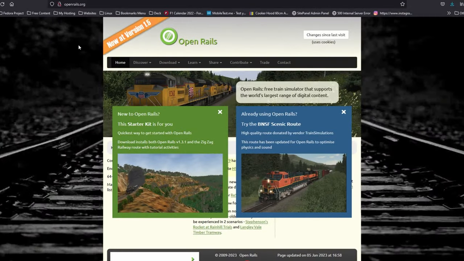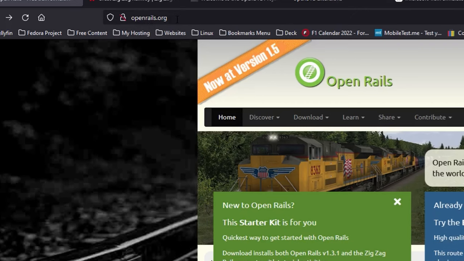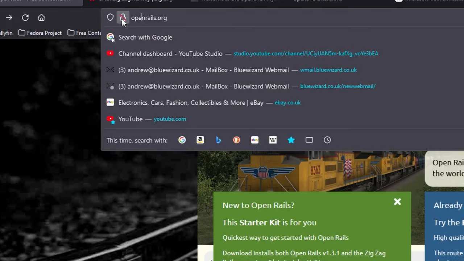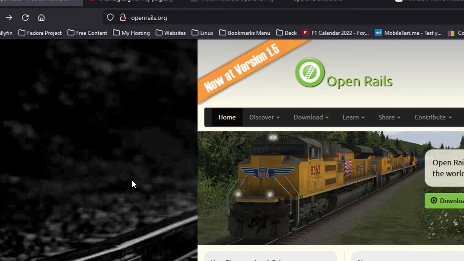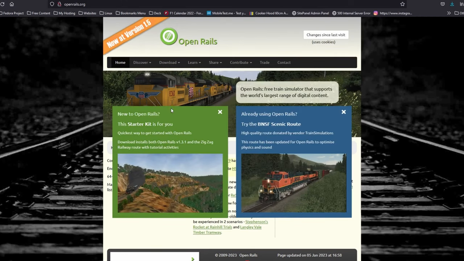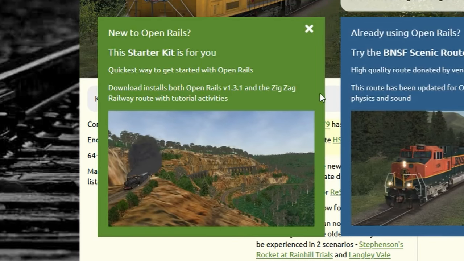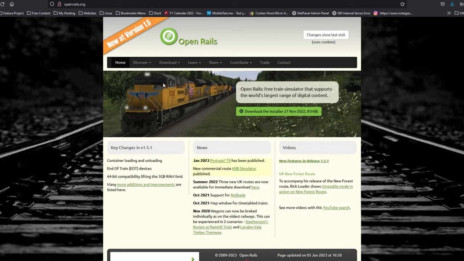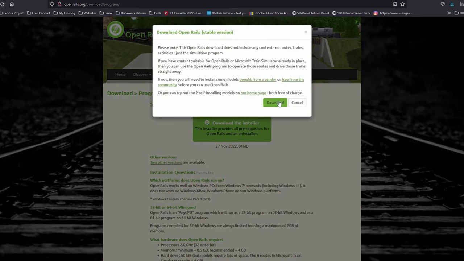To download Openrails, you will head to the openrails.org website. Now you'll notice in the bar it says the site is not secure. Not to worry, we're not giving them any private details, doesn't matter. So when you actually open the website, you're going to see this. Now this one looks appetizing, it looks like you should go and download this, but it actually says it'll download 1.31. Now we're up to 1.51 already of the game. So I wouldn't do that. So close that, head to downloads, program, click on the button, click download.